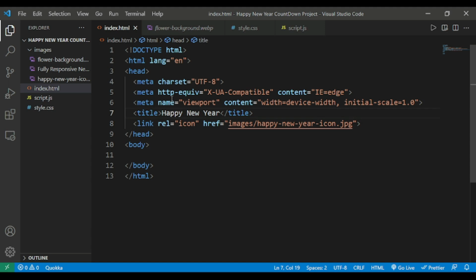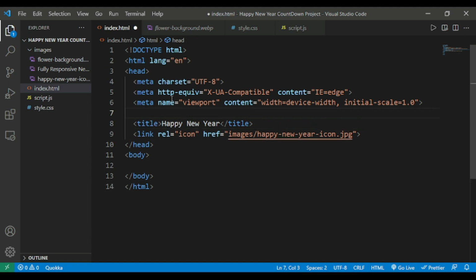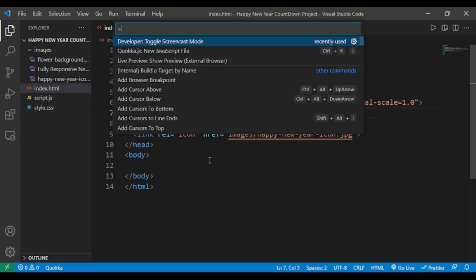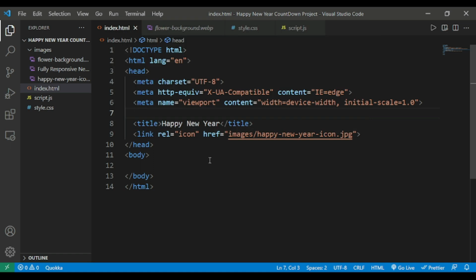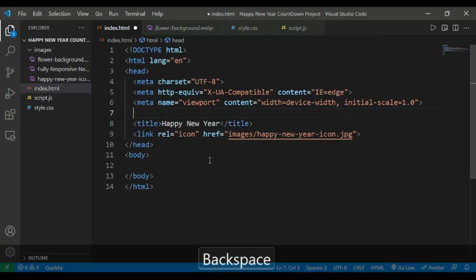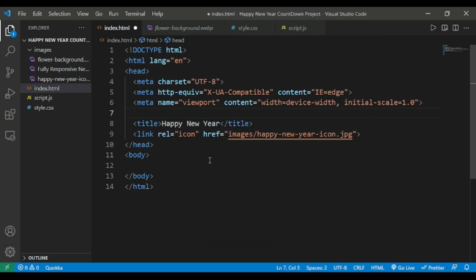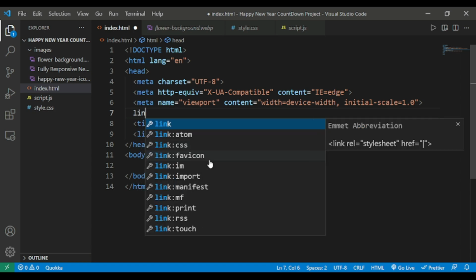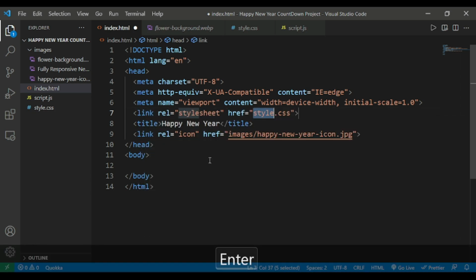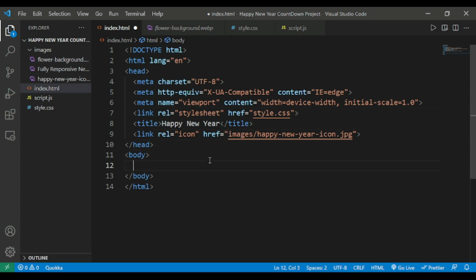The screencast mode is not on. Let's put it on. It has been put on. So I will be linking the CSS, style.css, and here link the JavaScript, script.js.